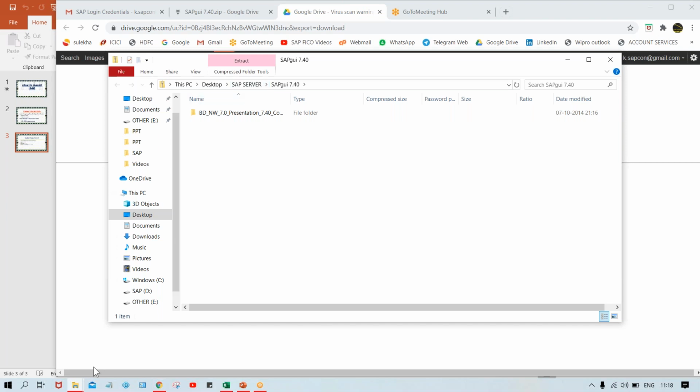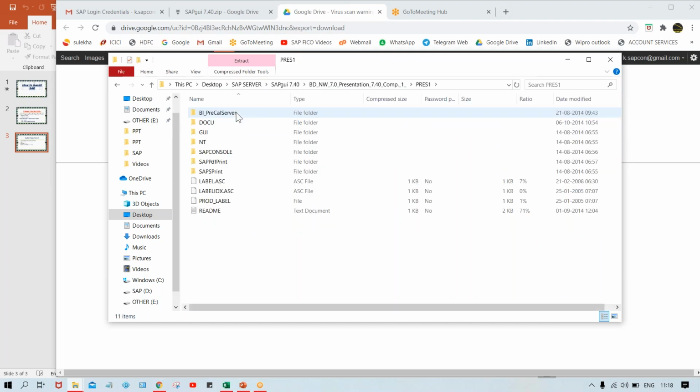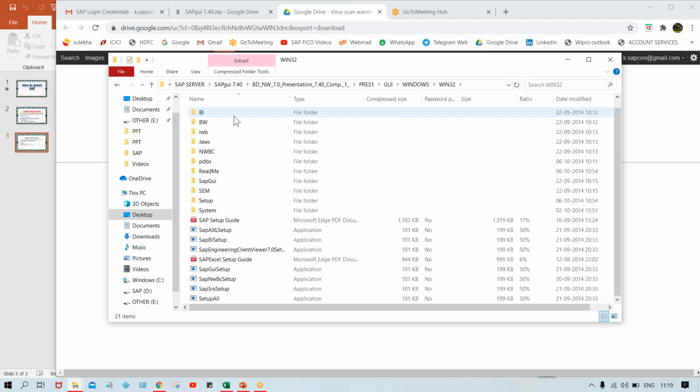Now, I have simply opened this file. Once you open it, look here, inside the SAP server this file got downloaded, BW 7.0. Double click on this file, then double click on Presentation 1, then double click on GUI, double click on Windows, double click on Win32, and come down. Look here, you need to check this Setup All. Right click and click on open first.